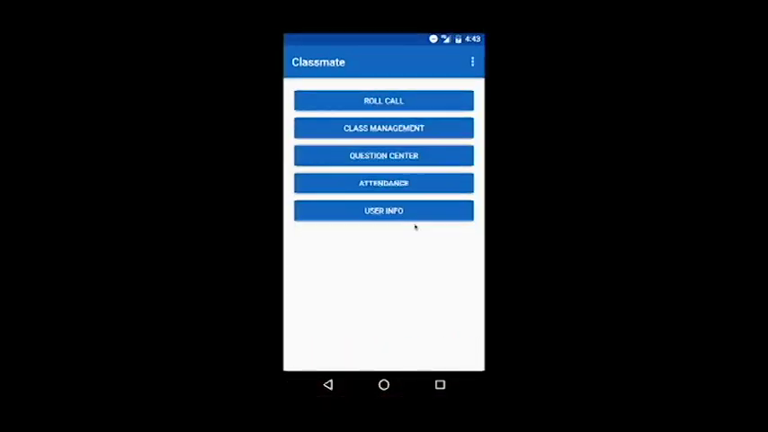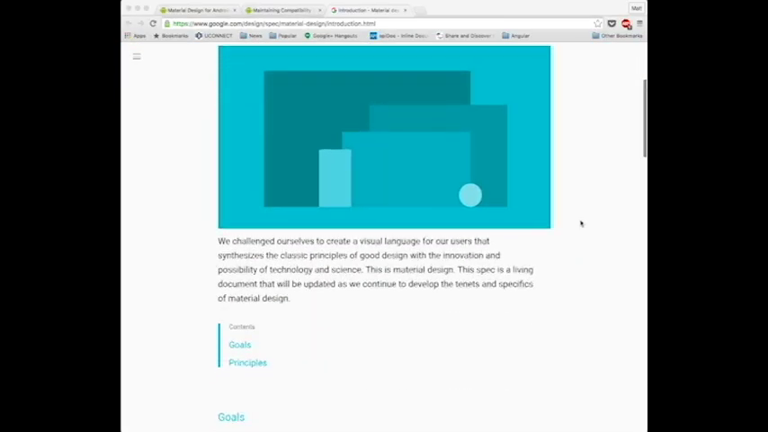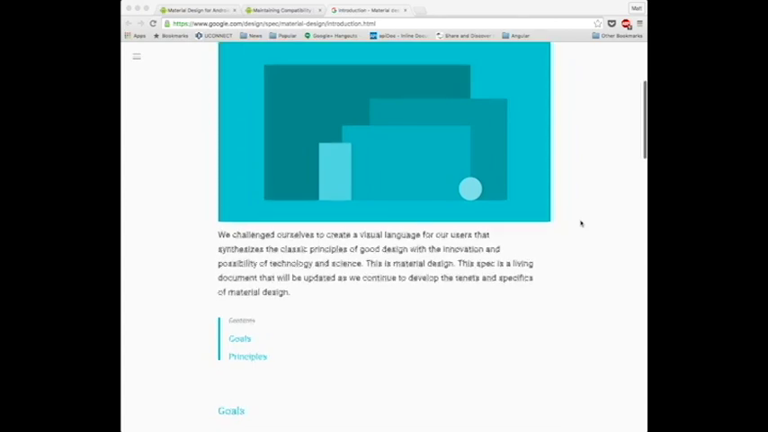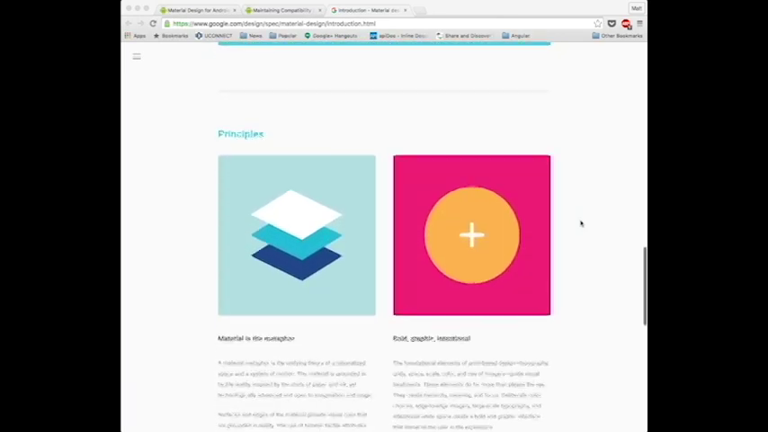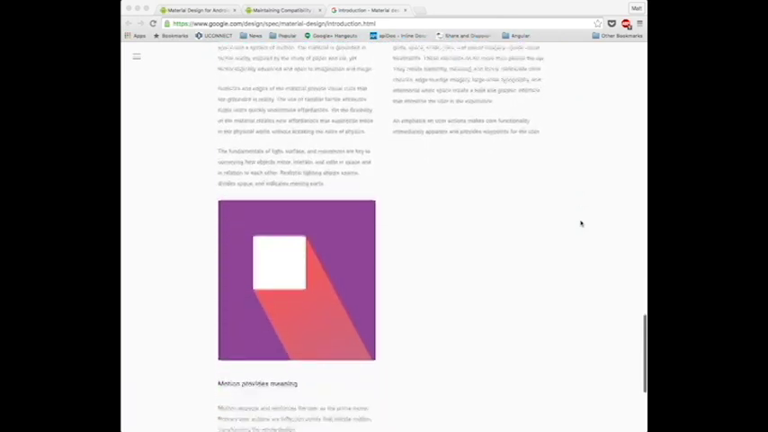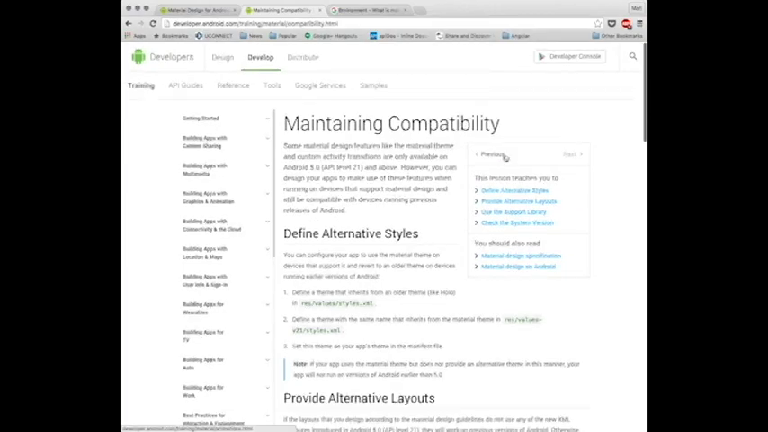As Google has put forth a standard for application design called Material, it was a requirement that Classmate fit those standards. Material design standards aim to provide a clean and clear experience for all users across all devices. Classmate is intended to work with all Android devices with at least an API level of 18.